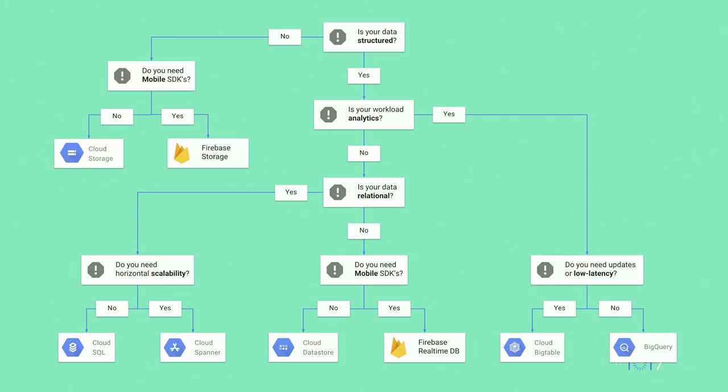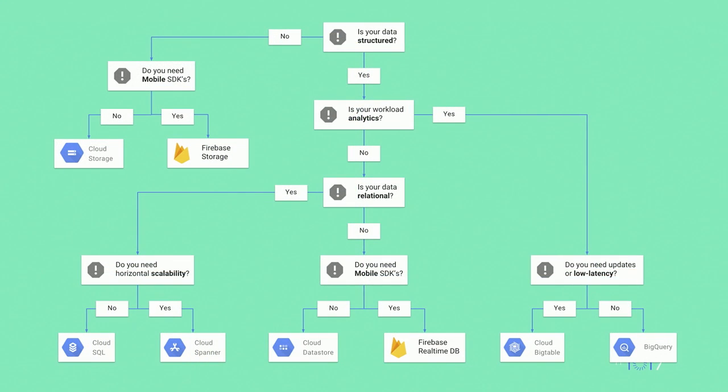Great. You've just talked about a bunch of databases. Which one do I use when? This is something that I put together recently that I always like to show in any database talk, which is how do I choose which solution to use? So we'll start at the top and work our way down. First, is your data structured, yes or no?